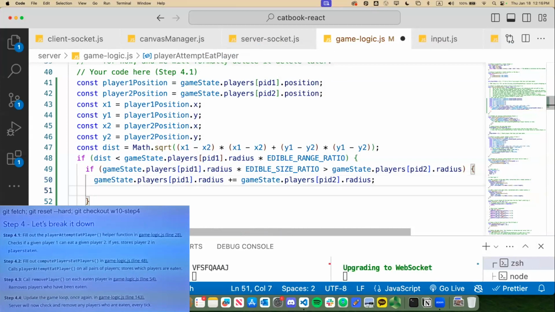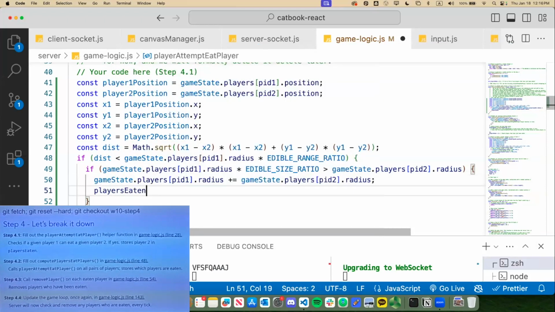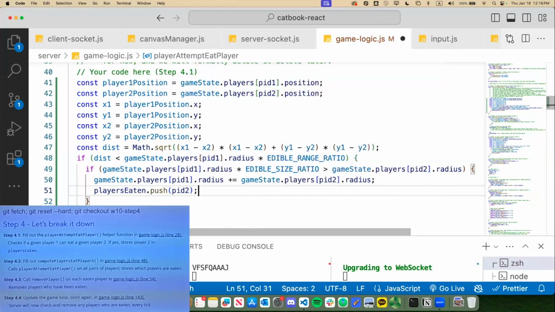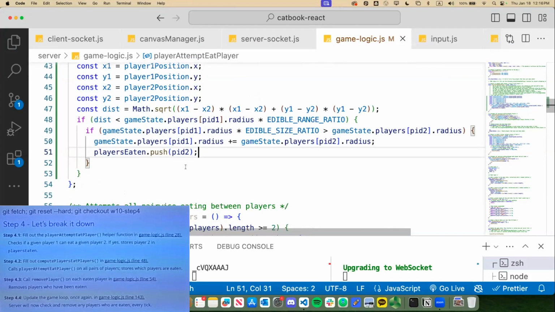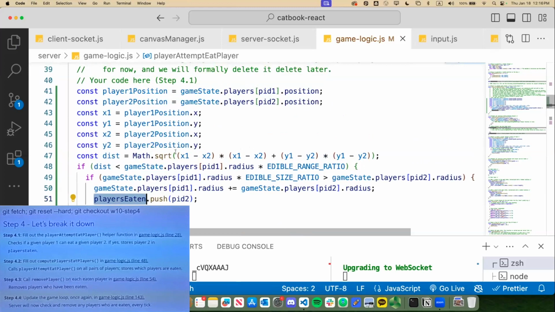And then finally, this important step, which I had a bug in last step. One important thing we have to do is actually remove the player. So we won't remove it directly in this function, but we're just going to add it to our players eaten array. So once PID2, or once player two is eaten, we add it to this players eaten array. All right, that was a long function. So any questions on that function?